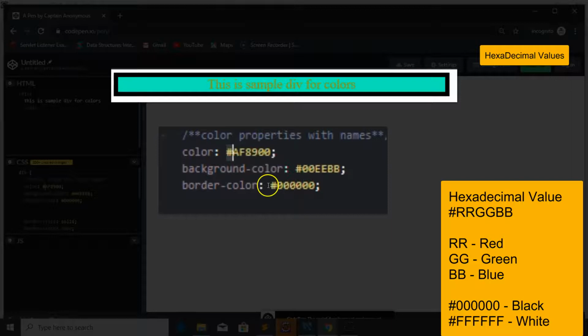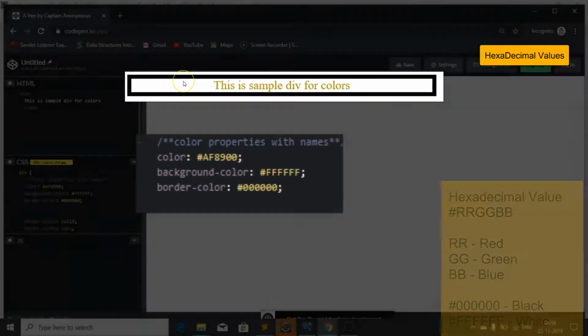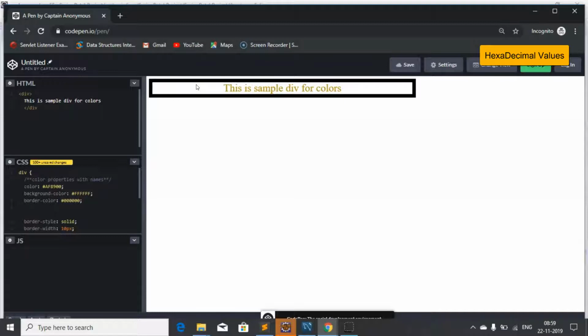Now you can see I have included the 000 combination for border color, so the border is black. Whereas here I have applied FF to the background color, so the background has turned to white. This is how you can apply the color properties using the hexadecimal value.